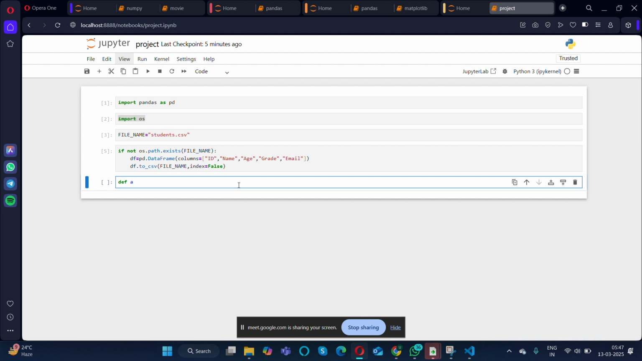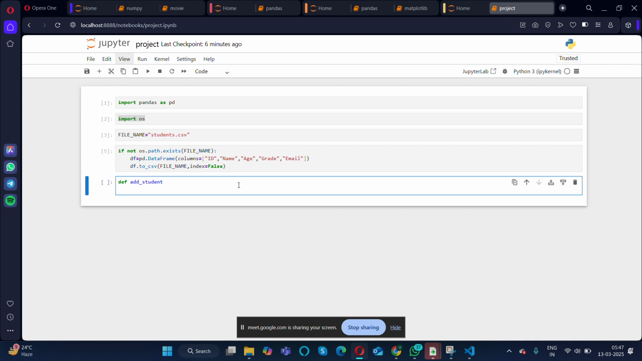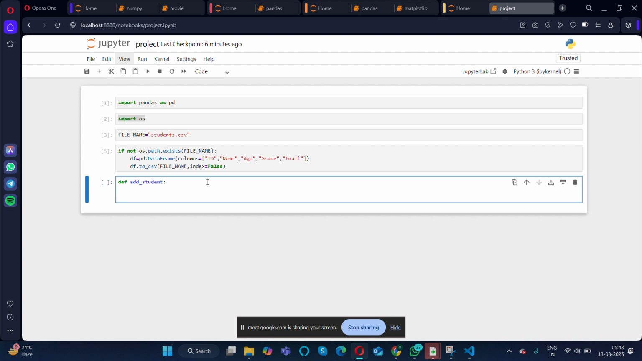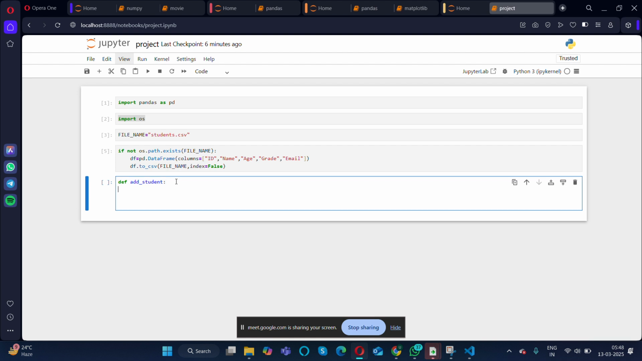def, as you know, the syntax of a function, you initialize a function using a keyword called def. add_student. To go to the next line, you can directly press enter. But if you press shift enter, it will execute the cell and go to the next cell. So to stay within the cell, you can directly press enter. In VS Code, after defining a function, if you press enter, it will directly give you a tab space, but here it is not happening. So manually you need to press the tab key, otherwise you'll get an indentation error.